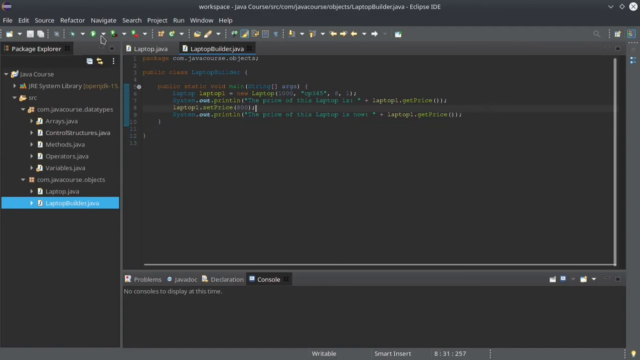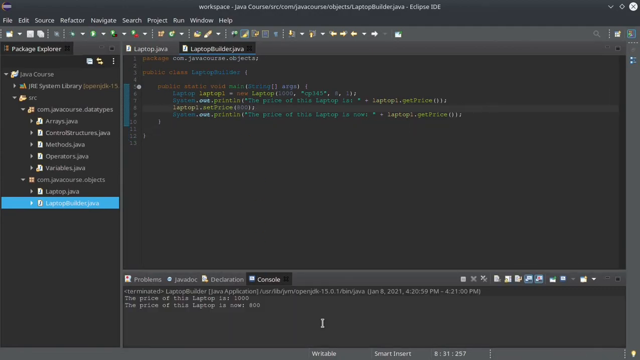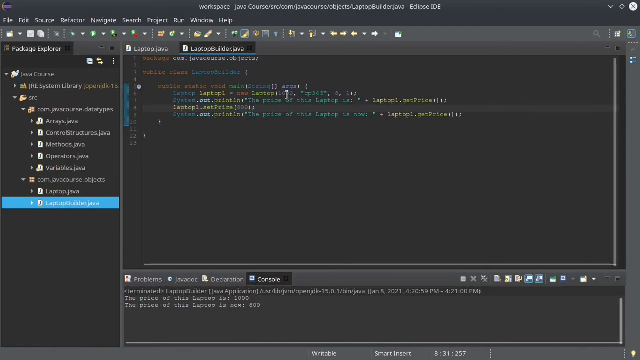So if we run the application, we have, in the first case, the price of this laptop is 1000, which is what we gave here. And then we change the value, and this is now 800 because we changed it. So we can do that with everything we want.